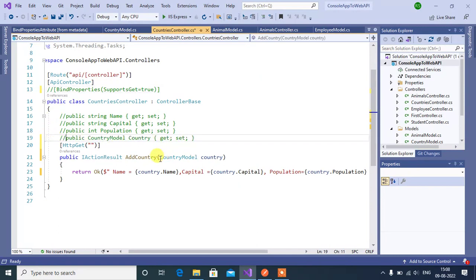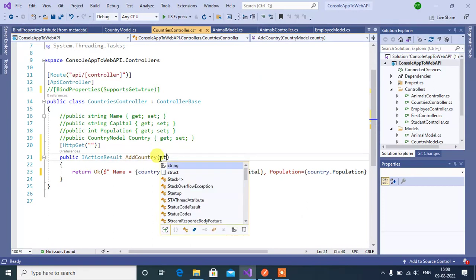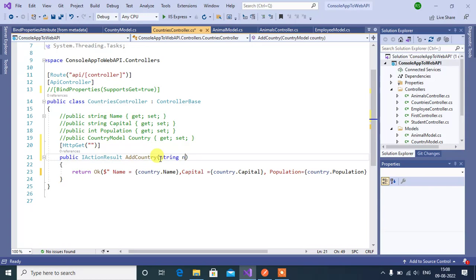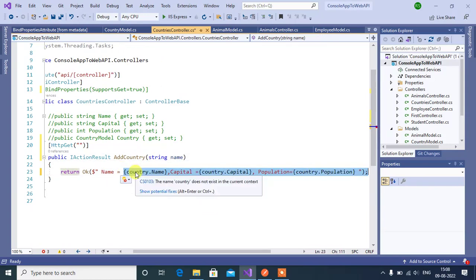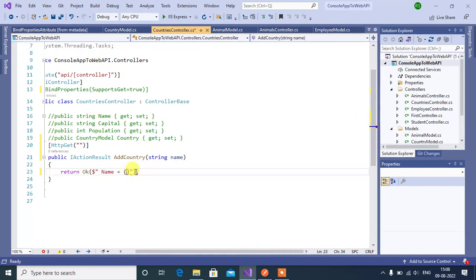Now in this method, instead of this country model, let's add a new parameter, string name. Then change the code here. Remember, we can send the data with the URL in two ways. In the first way, we can send the data in the route URL. In the second way, we can pass the data in the query string. So we will understand both methods. Save and run this application.